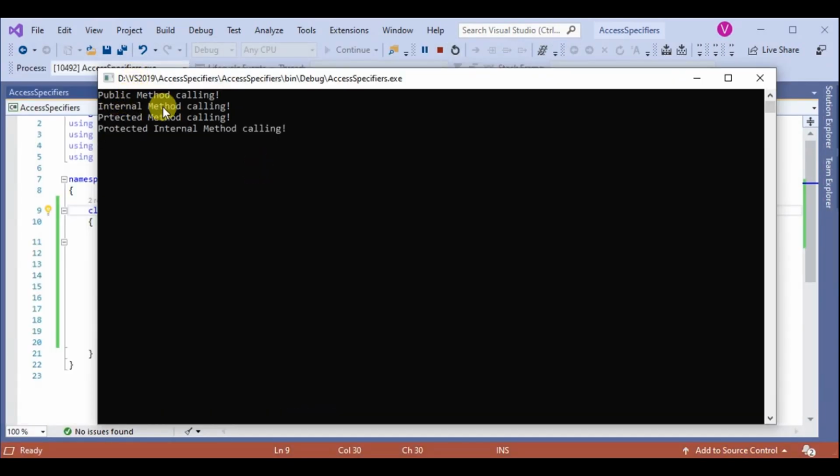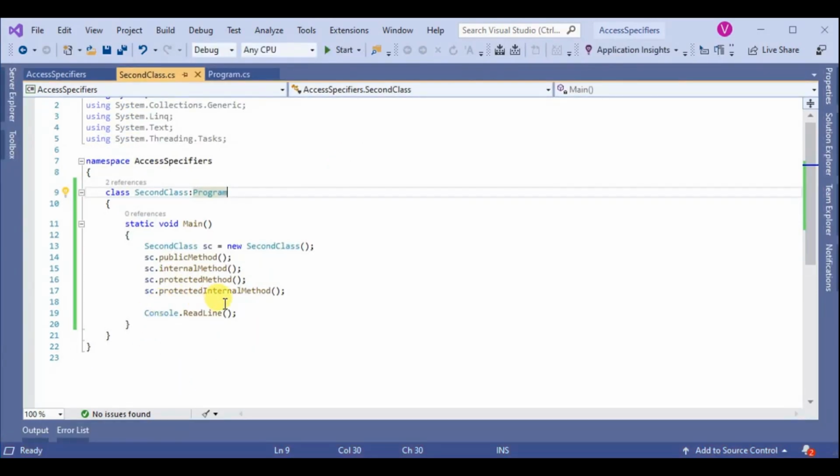Output is public method calling, internal method calling, protected internal method calling. Only four methods calling, but the private method is not calling. So it is clear the private method is accessible only within a class, and we cannot access it anywhere in any other class.